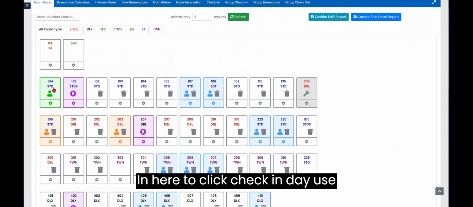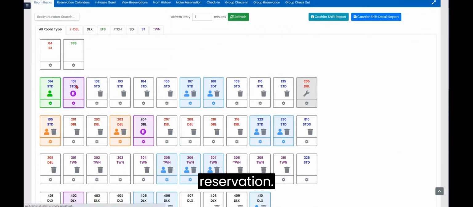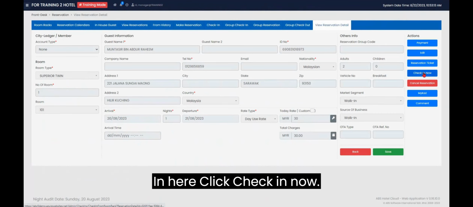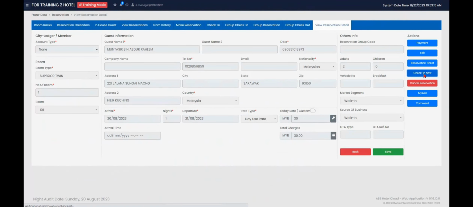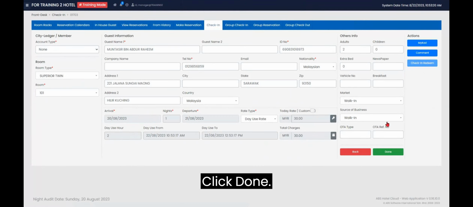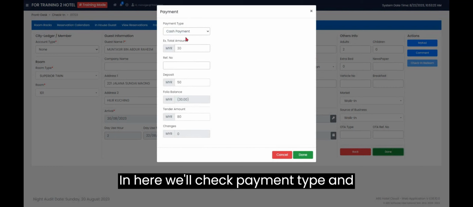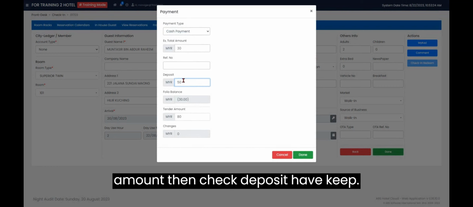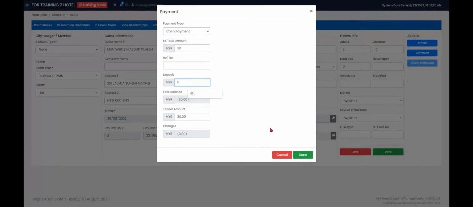Here, click check in day use reservation. Here, click check in now. And check that the rate type changes to day use rate, then click done. Here we'll check the payment type and amount, then check the deposit of keep. Click done.